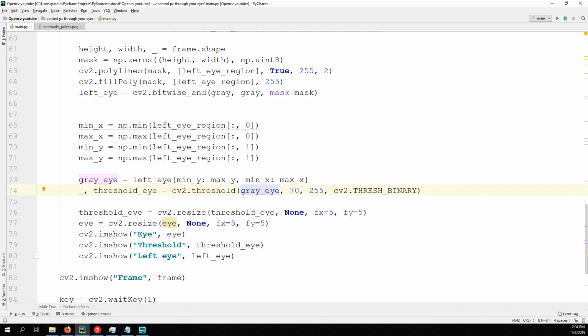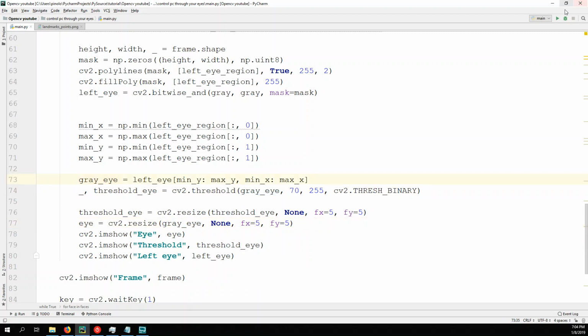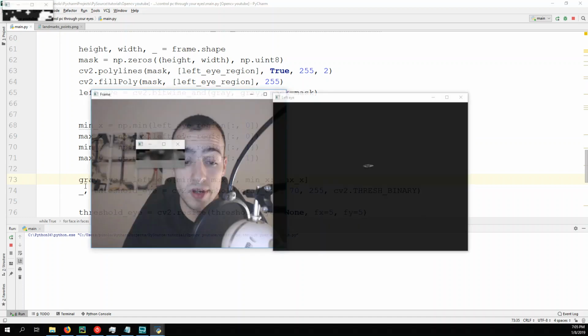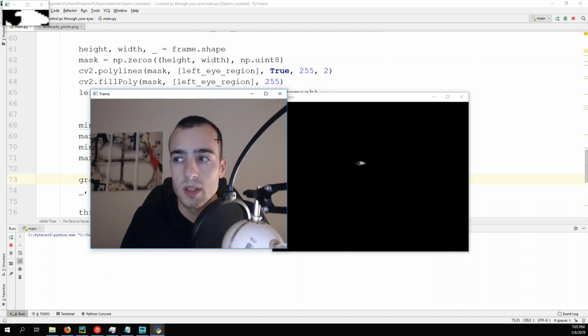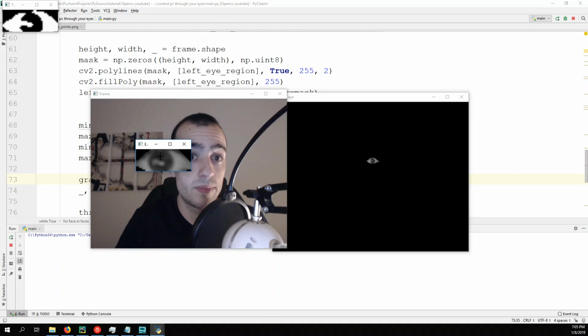And then the threshold of gray eye, and let's show gray eye here, and everything should be fine right now. Let's see now the result. Okay, here we have the eye. We can see now that the eye is perfectly in this region without the rest of the face that we didn't need. So even the threshold is more clear.